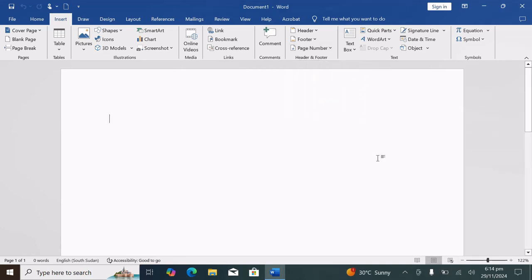So this right here is the page where you work on. You type, you write your text here, you do everything here. Before we write any text, I want us to also look at some few features down the application.